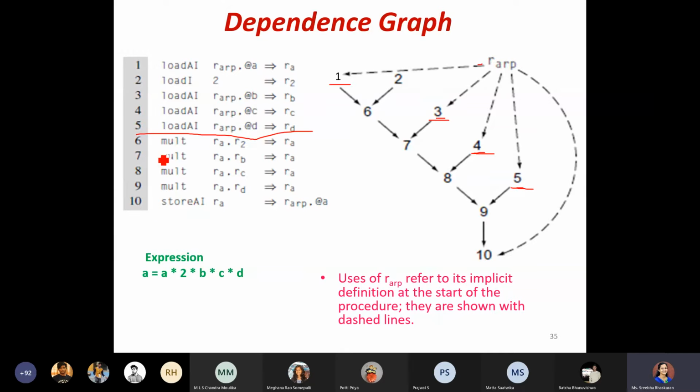Now moving on to the next instructions, starting from the sixth line. In the sixth line, we are applying the multiplication operator onto the register RA and R2. RA is nothing but line number 1, and R2 is this one. Combining, whenever I am creating a node, it is based on the operation. So I am applying the multiplication operator and getting a new value, 6. That is line number 6. I am dependent on line number 1 and line number 2.